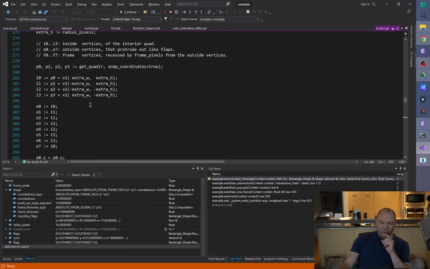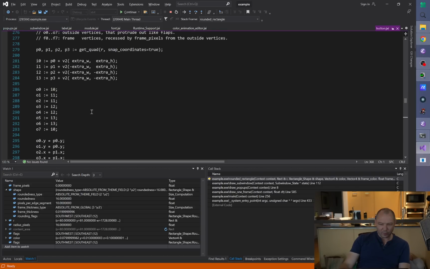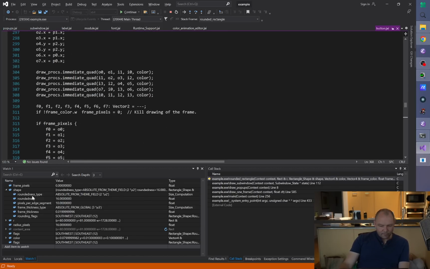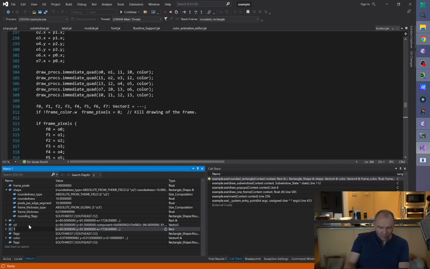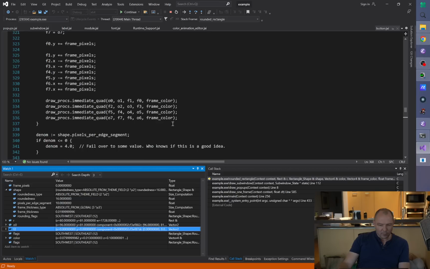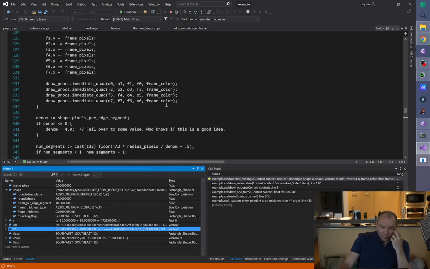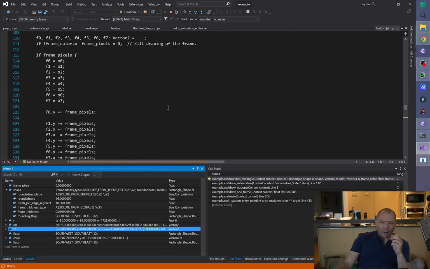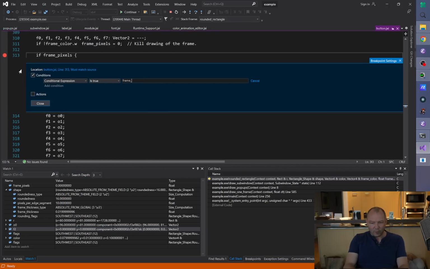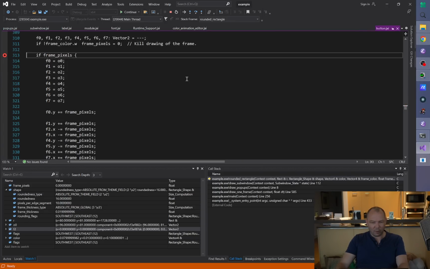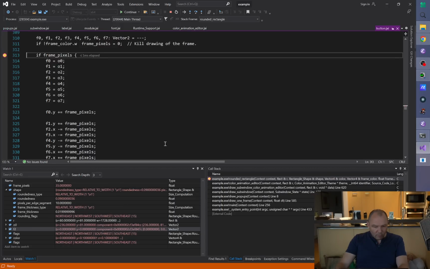Yeah, so F0 to F7 are the frame vertices. I'm glad I wrote this comment. O0, F0. So yeah, we just skipped over all that because frame pixels is 0. I'm just going to set a breakpoint here for frame pixels greater than 8, maybe. Someone is drawing a chunky thick frame, right? Frame pixels 35.